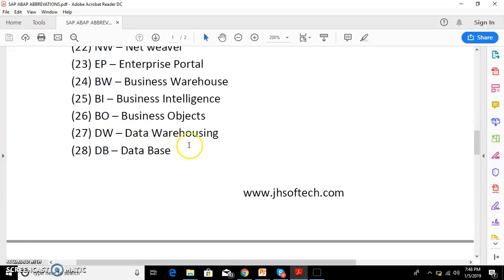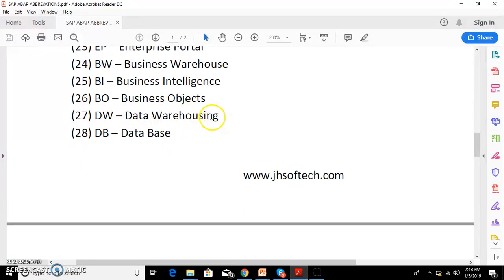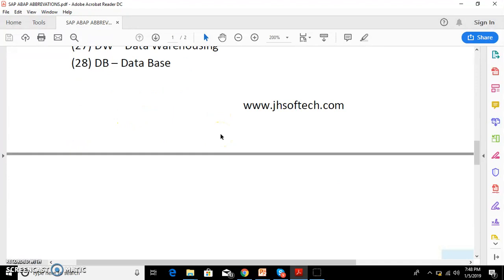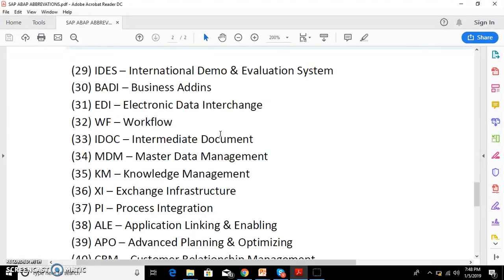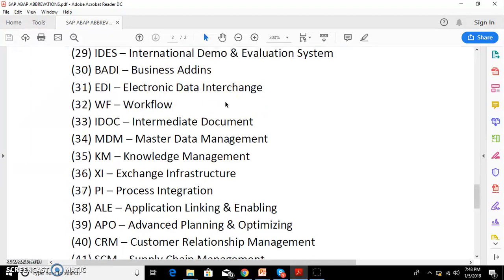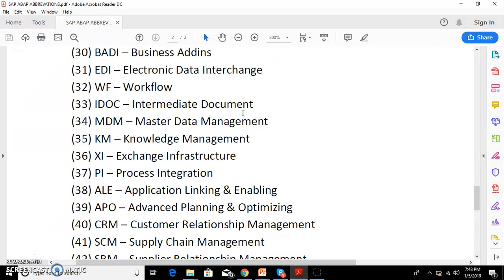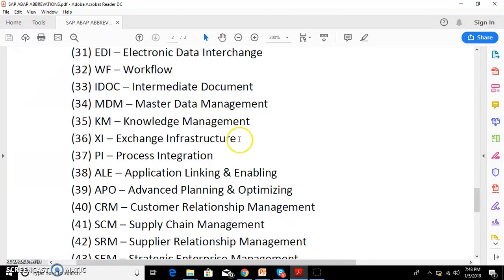And then we have BO, Business Objects. DW, Data Warehousing. And DB, Database. And IDES stands for International Demonstration and Evaluation System. BADI stands for Business Add-ins. EDI stands for Electronic Data Interchange. WF stands for Workflow. IDOC stands for Intermediate Document.